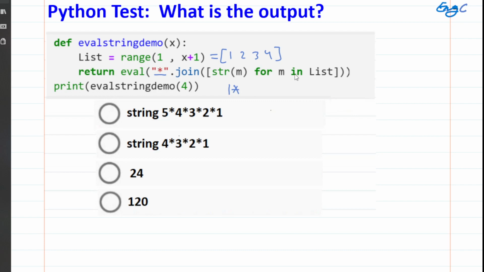And then the next number in the list is 2, so we're going to put it there. And the next number, and again joined. And again, the next number in the list is 3, so put it there. And again join, so the next number in the list is 4.